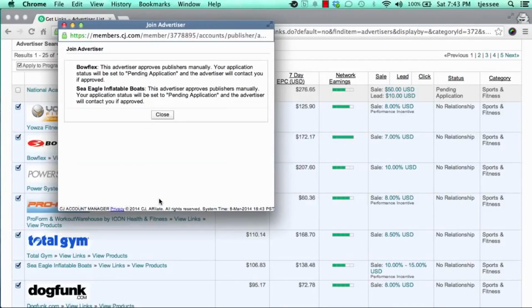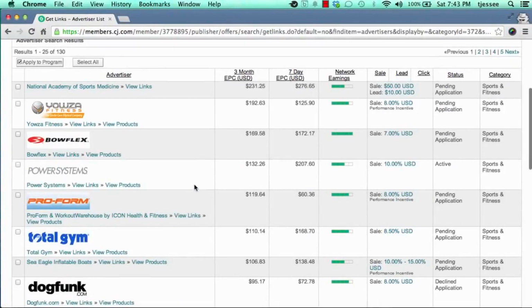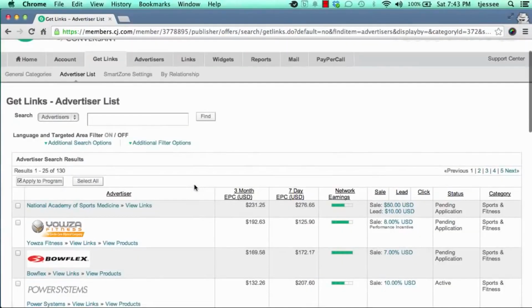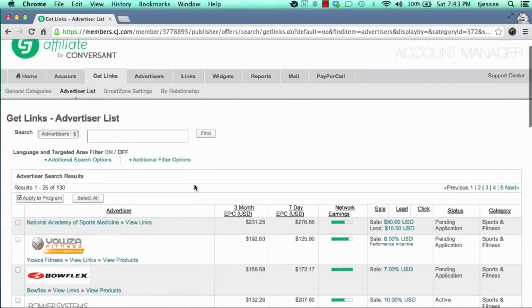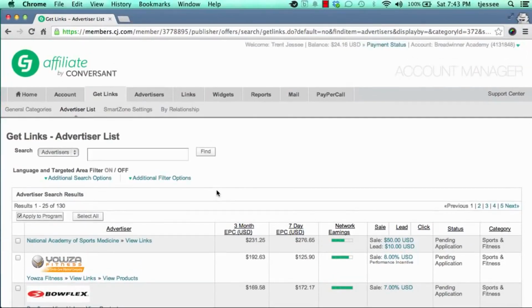Okay, and some of them may decline you. There's one of them that I just saw that declined me, which is okay. If you don't get accepted with them right now, then you can always reapply down the road. Some of these companies a lot of times look for you making money first with some of the other companies before they'll accept you, and then once you make some money, then you can reapply.